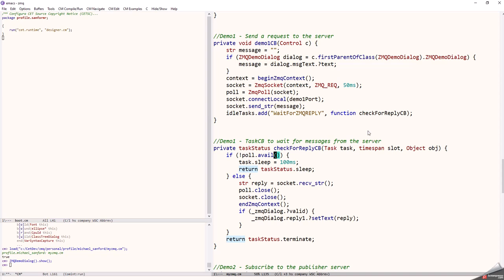So for the client side, we created our context and our socket. The client uses the request socket. We set up a poll, and then we did a local connect because our other application's on our same machine. And then we sent our message, which was just the message from the dialog box, from the text box.